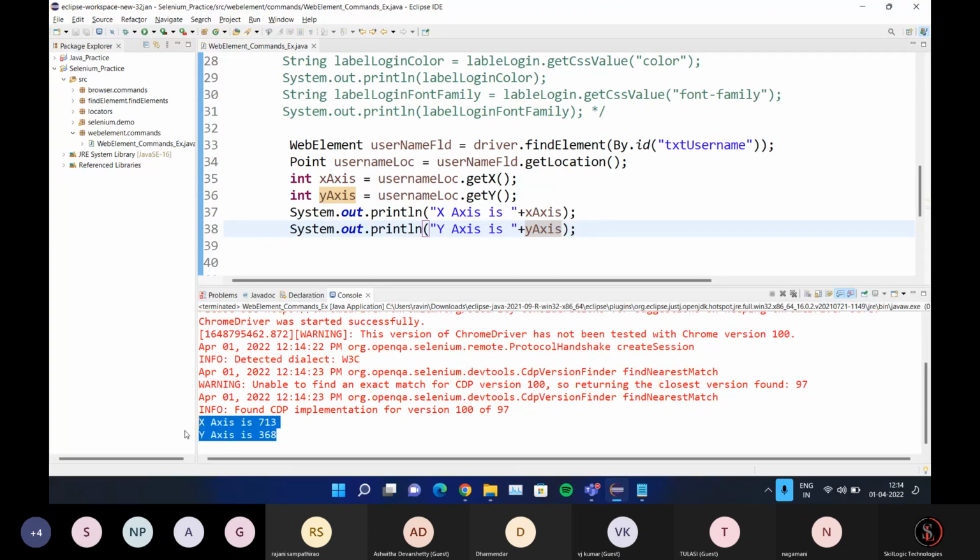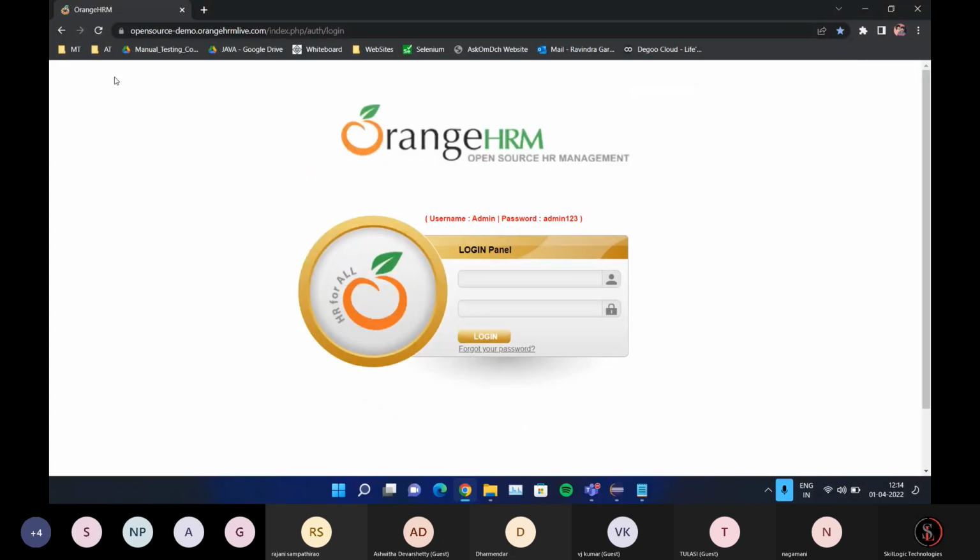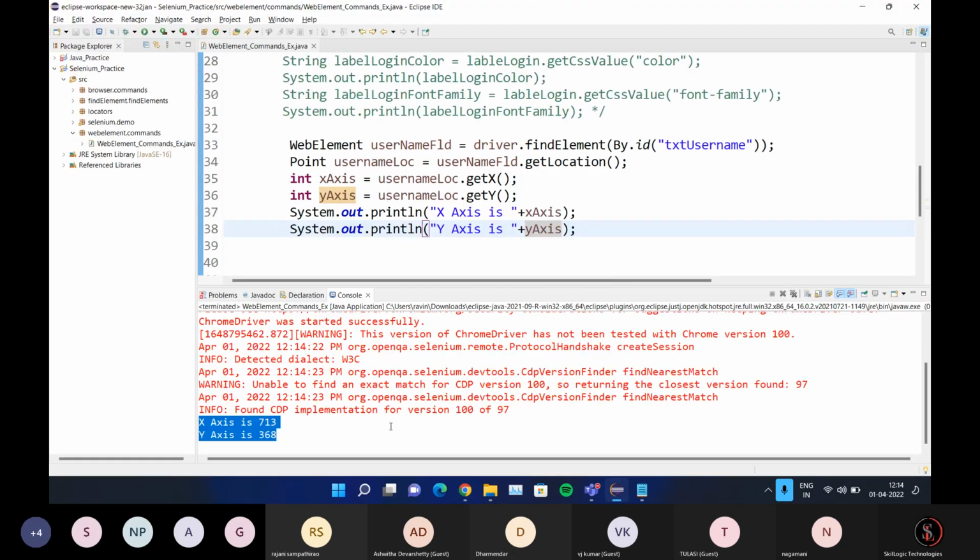X is 713, y is 368. Obviously, the x axis is more when compared to the y axis. The y axis is here only, but the x-axis is long when compared to the y-axis. So that is the reason x is 713 and y-axis is 368. This is the location of the username field: 713, 368.